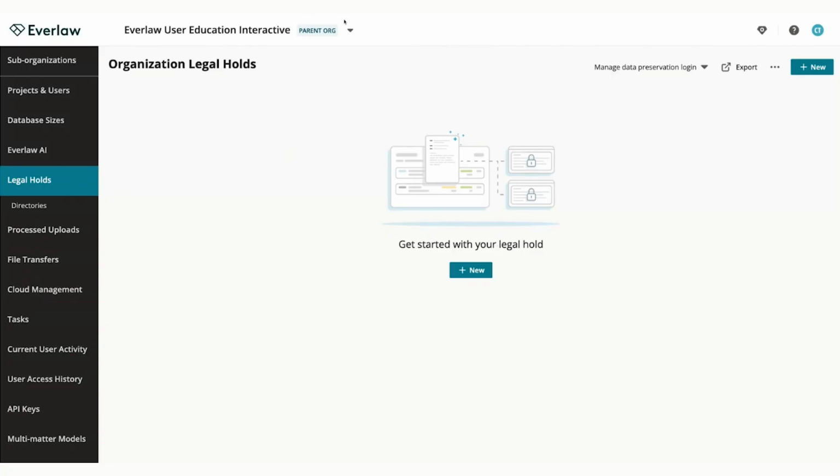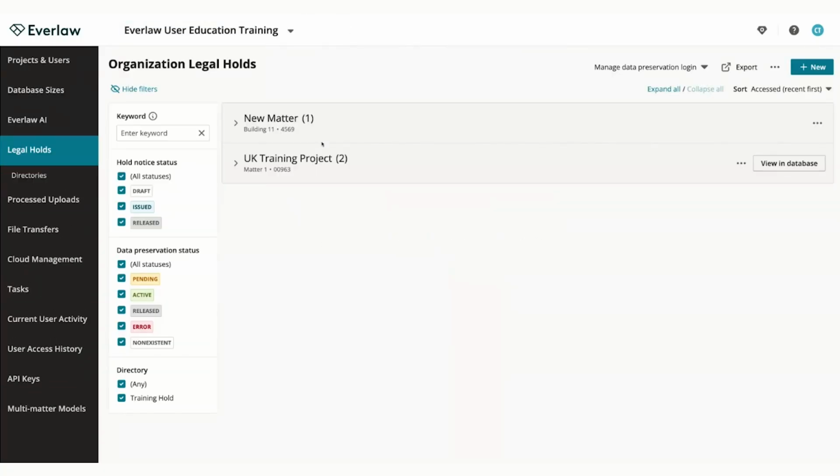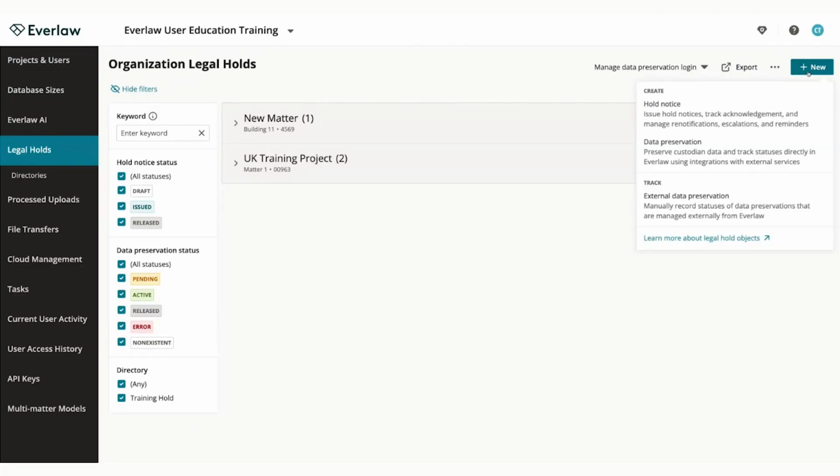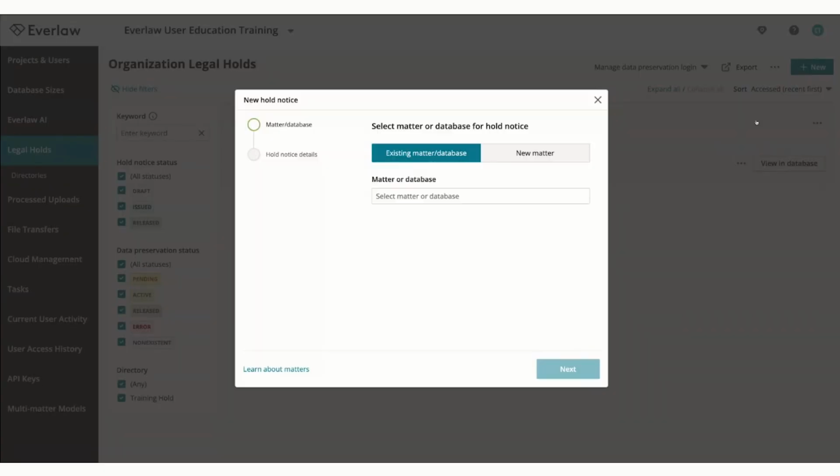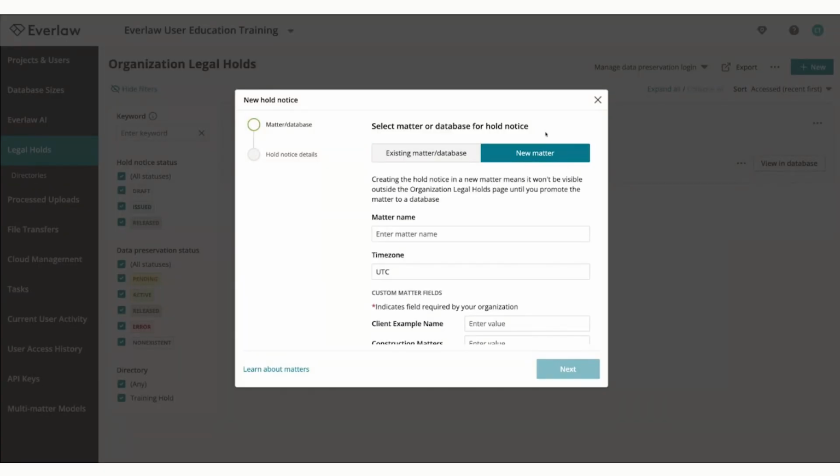So we're looking at our legal holds here. In my particular organization, I have 2 legal holds, and I can see that both of these have database fields already showing. To create a new one, I'm going to hit the new button. Right now, I'm just interested in creating a hold notice, and I'm interested in making sure that I'm doing this for a new matter. Until this new matter becomes a database, it's only going to be visible on this page.